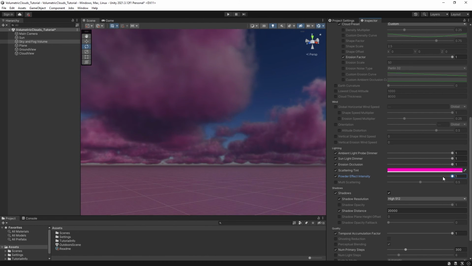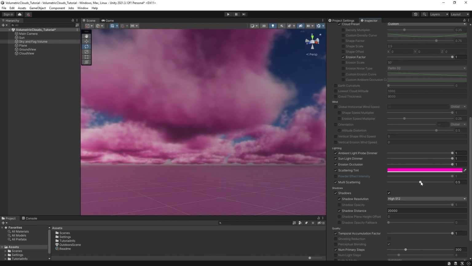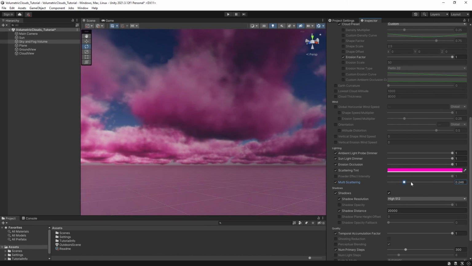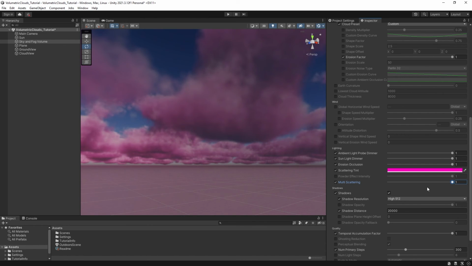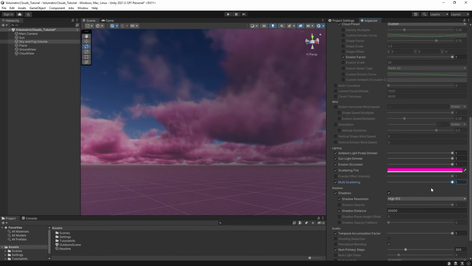The multi-scattering property increases and decreases the amount of scattering in the clouds. Simply put, the multi-scattering property lets you add or remove contrast. Low values create contrast-rich clouds, whereas high values desaturate, creating dull, flat-looking clouds.